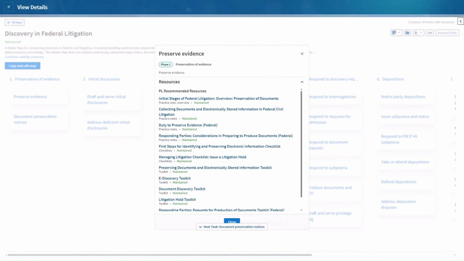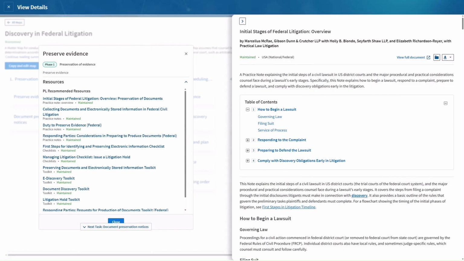Each task takes you straight to relevant, task-specific content, selected by Practical Law editors, allowing you to access the best resources for any given task quickly. Let's look at the initial stages of federal litigation overview. Preservation of documents, which is a practice note. A jewel pane opens for you to begin reviewing the practice note. You have the option to view the full document, folder it, or email, print, or download a copy.